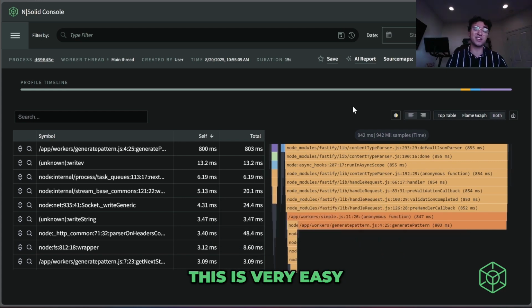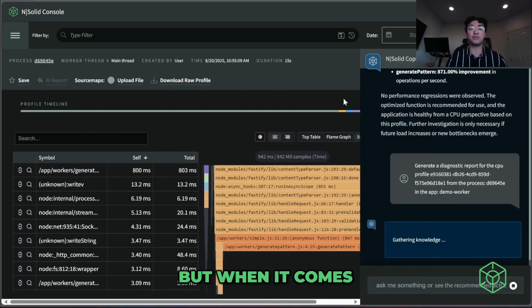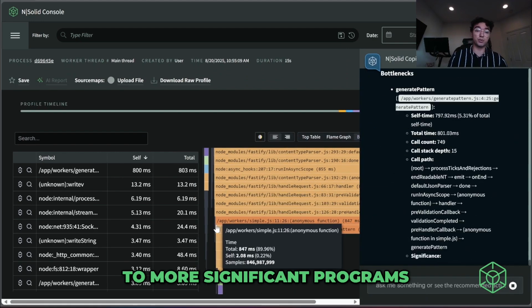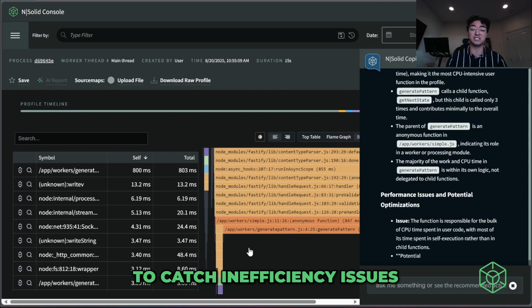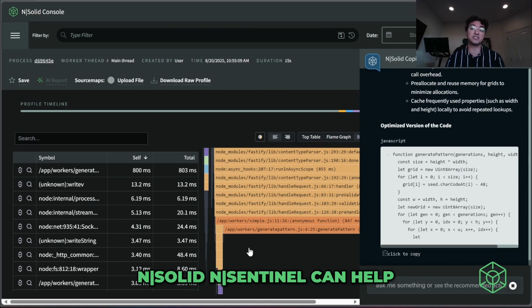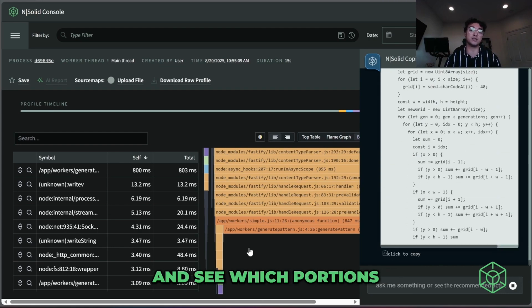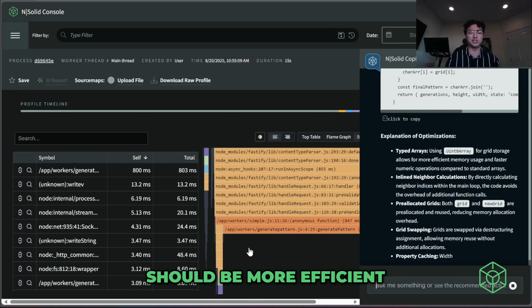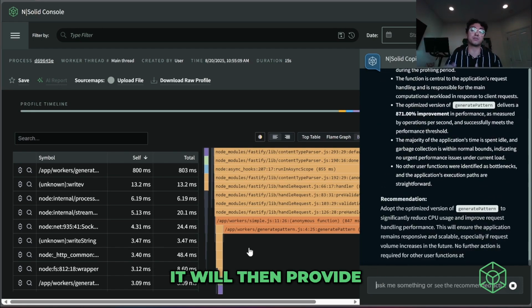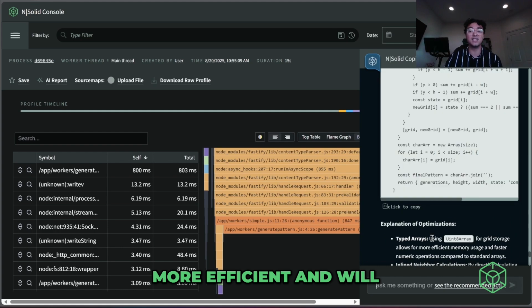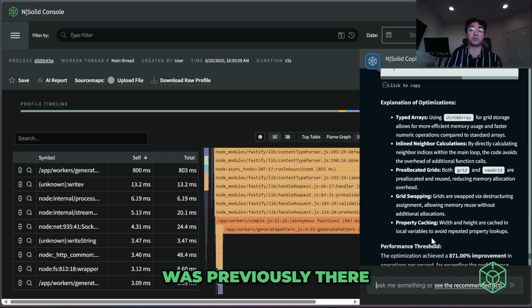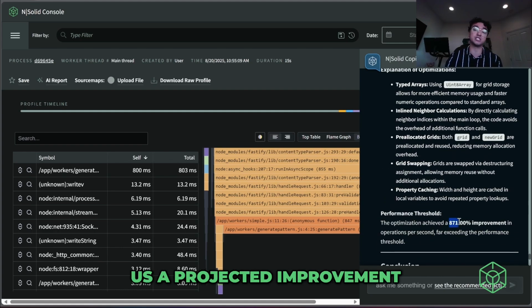holding things up. Now, this is very easy for a human to see, but when it comes to more significant programs with a lot more functions going on, it's a lot harder to catch inefficiency issues like this. So N|Sentinel can help us analyze our code and see which portions should be more efficient than they are currently. It will then provide us with a different version of the code that it believes is more efficient, and will benchmark it against what was previously there, as well as giving us a projected improvement.